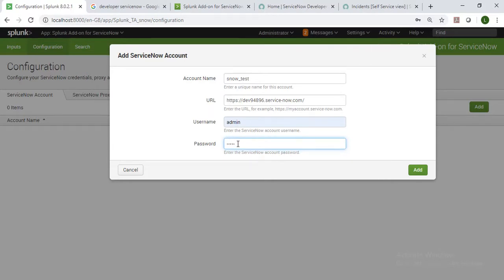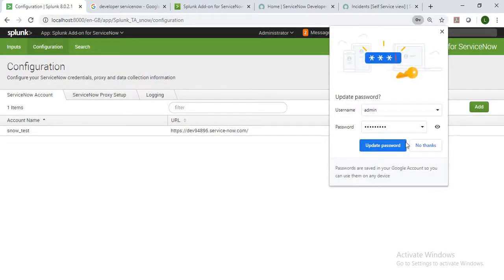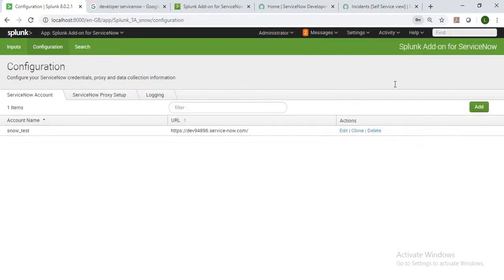So setup, add. Now my account is created.